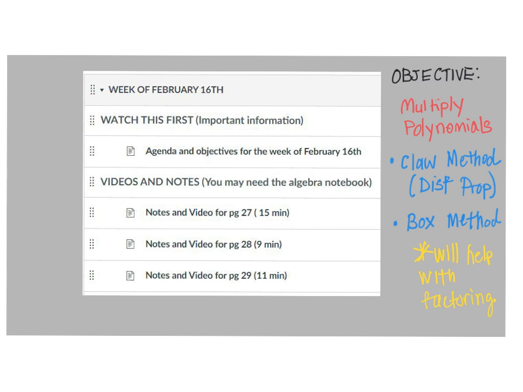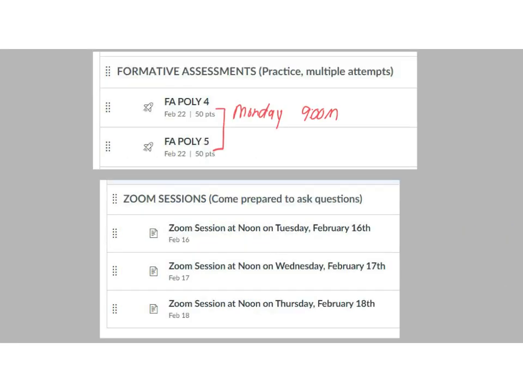After you go through the videos, remember that you are practicing doing the problems at the same time using your workbook pages, and that you want to give the formative assessments a try. Remember that these are a practice, that you can do multiple attempts, and that they are due Monday at 9 a.m. That would be February 22nd.